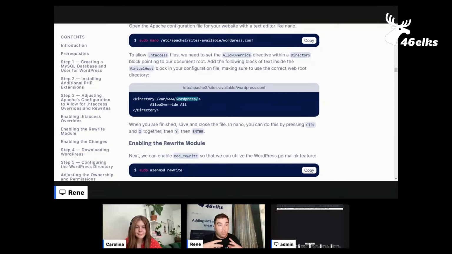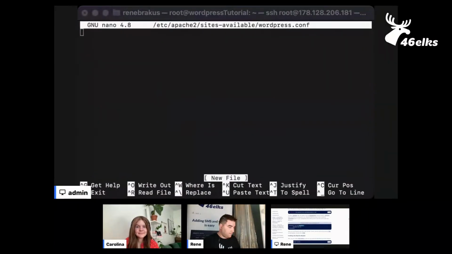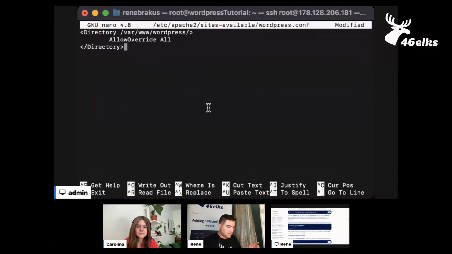So now we are opening up this configuration file in order to tell Apache what to do when WordPress asks Apache to do something. Without this, WordPress and Apache could not communicate, or they would communicate badly. So that's why we're doing this. Okay, let's put that text in. So paste. That's it.